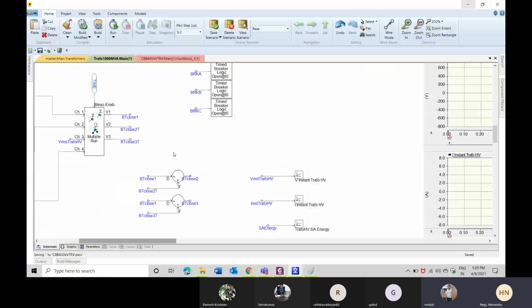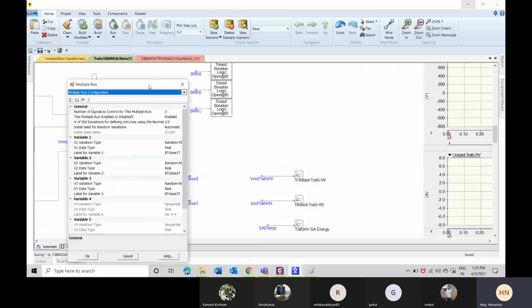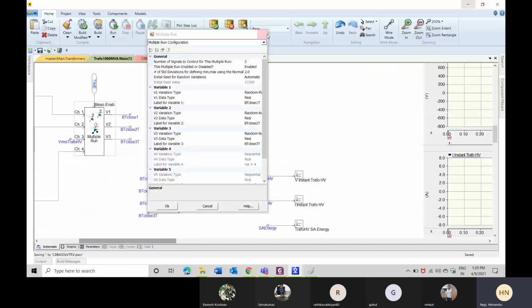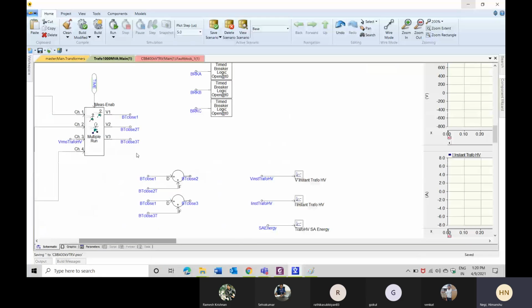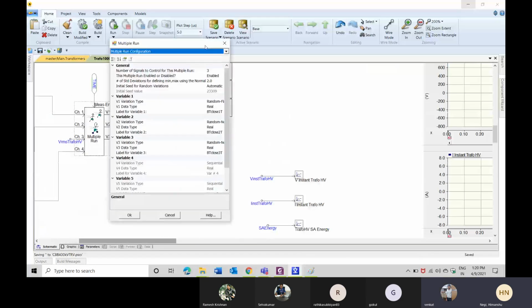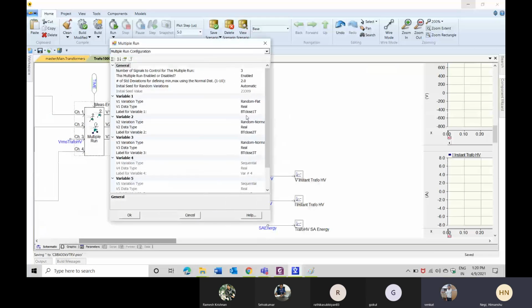So inside this control system, whatever you are explaining just now, no, in the multiple run, in the other one where you are incrementing these values, can you tell the program what you need to increment? Yes, I will tell you.